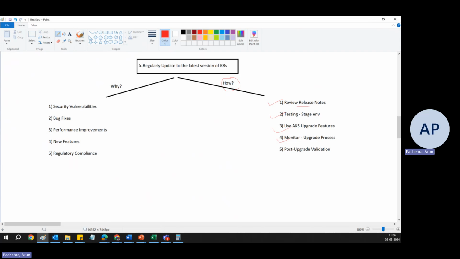And finally, you should validate once it is updated, which is post-upgrade validation. Once the upgrade is complete, perform a thorough validation of the cluster to ensure that all components are functioning correctly. Run your application test suites and check for any performance degradation or service disruptions that might have been caused by the upgrade. So, regular updates to your AKS cluster are crucial for maintaining a secure, stable, and efficient Kubernetes environment.